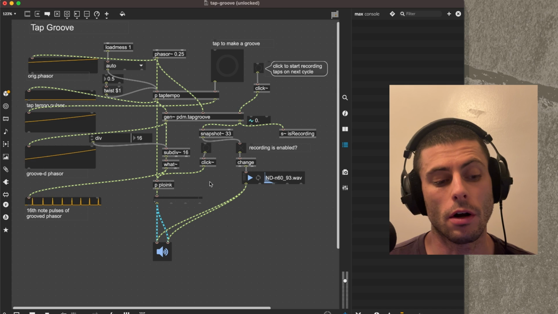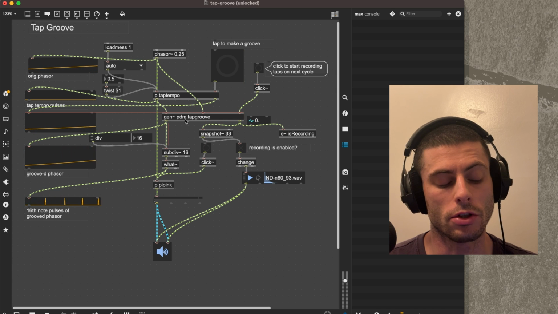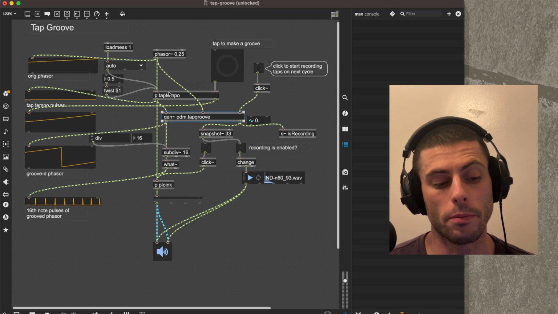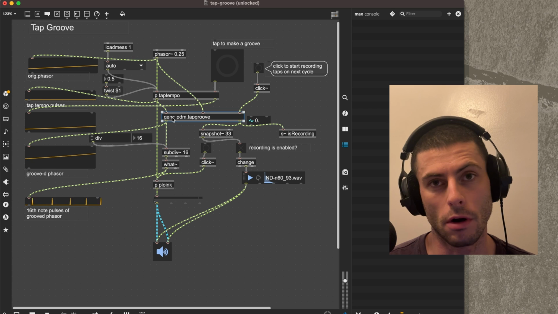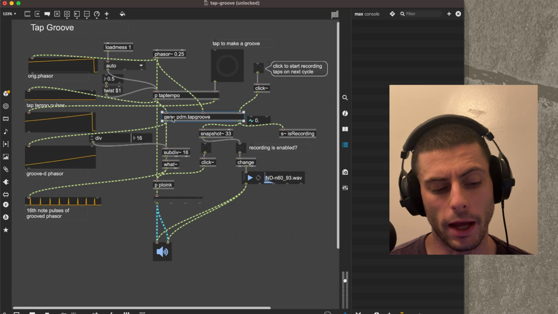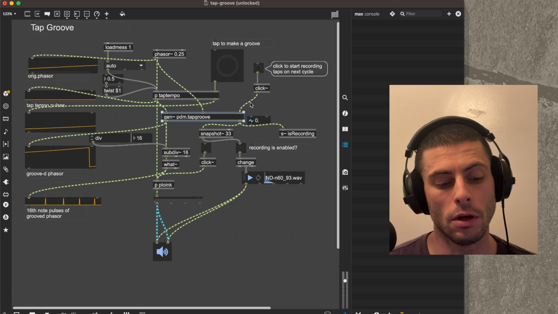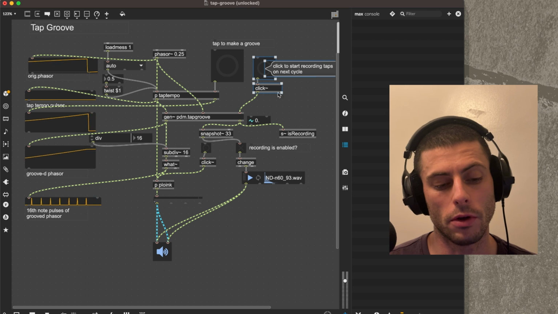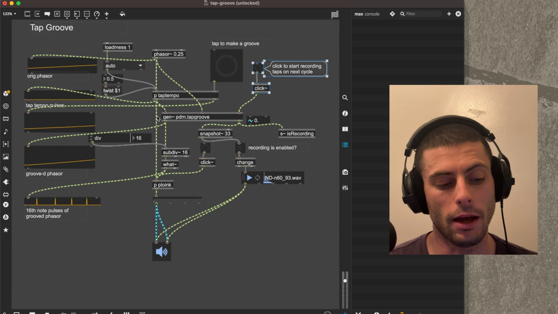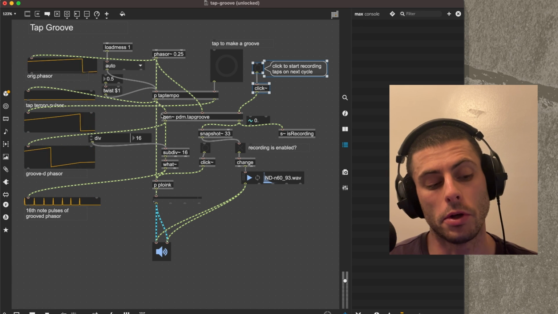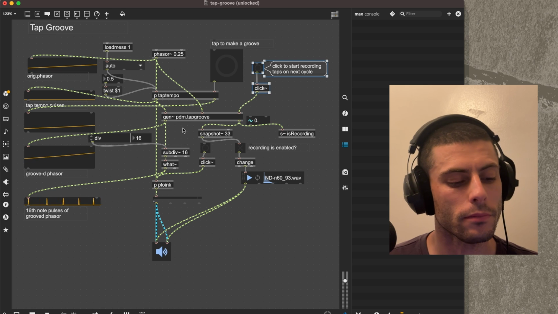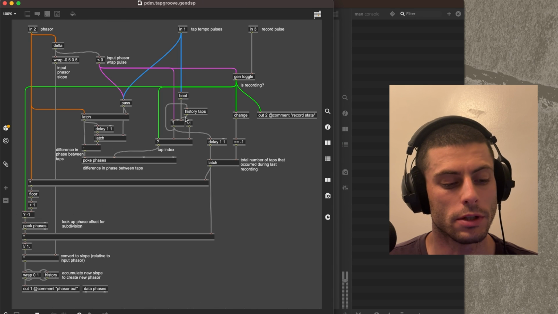So that's that. If you're an RTT user, you could totally just insert this basically wherever between your RTT.clock or whatever, and the rest of your patch. And then you just have to send this record start pulse to the right inlet and this taps pulse to the leftmost inlet. But let's go into the gen.